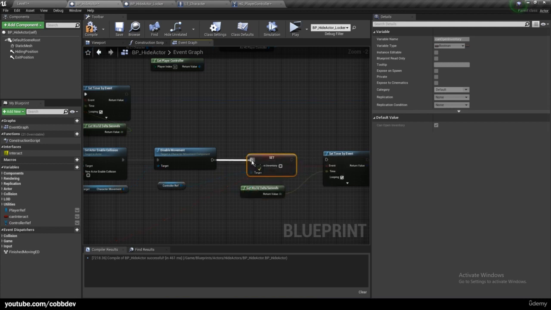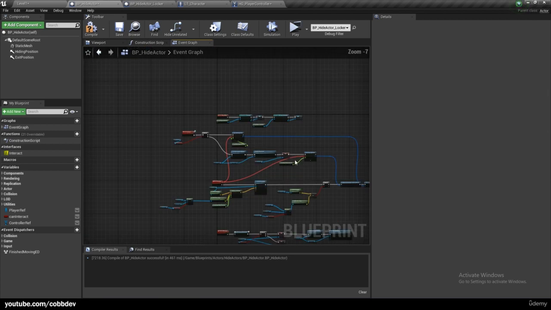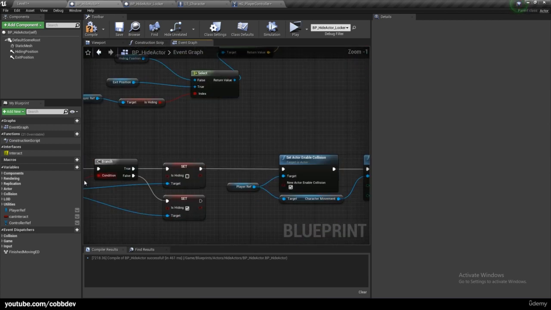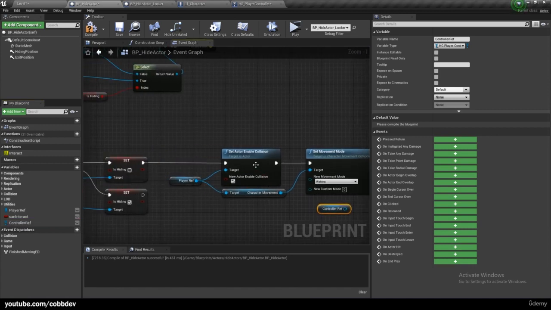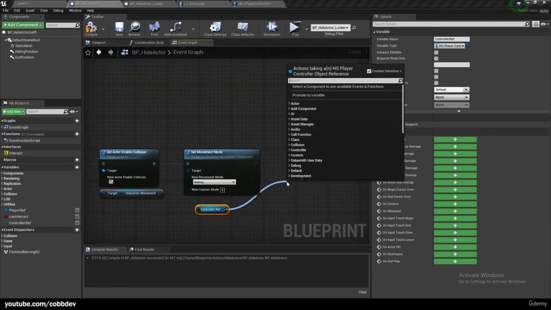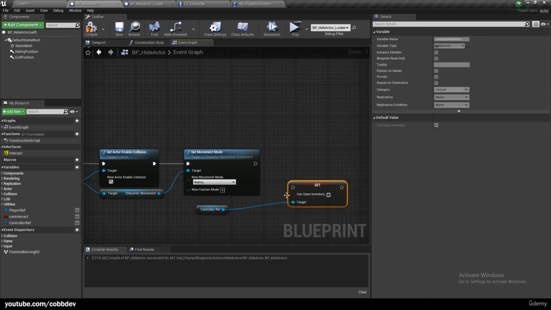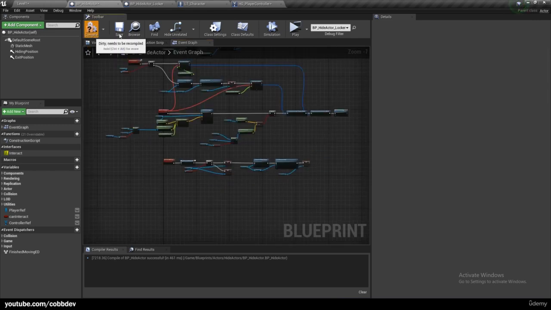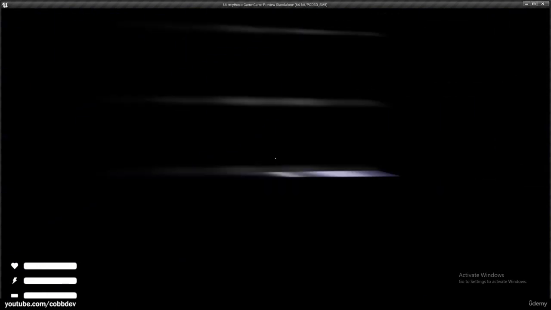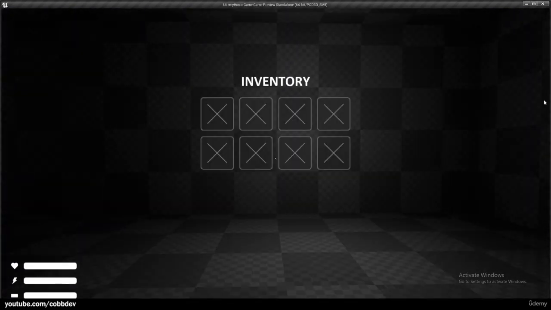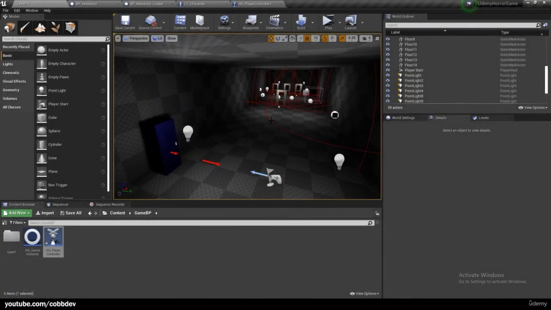So if we're hiding, if it's false and we're going in, we set our actor enable collision to false, we disable the movement, and then we get our player controller, and we set can open inventory to false. Now we need to reset this back to true once we're out. So we do this at the finished moving custom event, and at the very end, after we've re-enabled our collision and movement mode, we set can open inventory back to true. And now if we press play and we go into our locker, we can no longer open our inventory unless we leave.